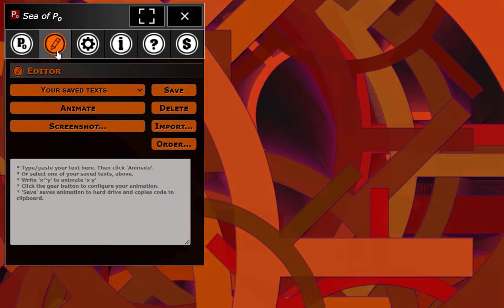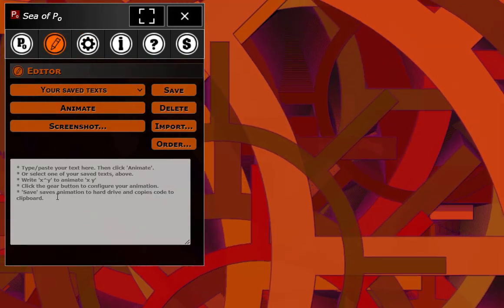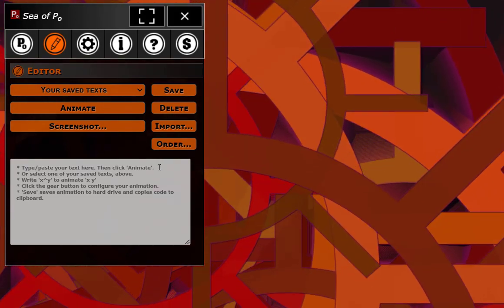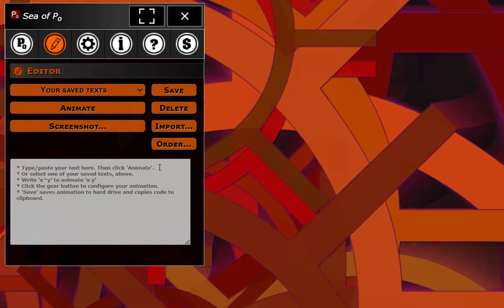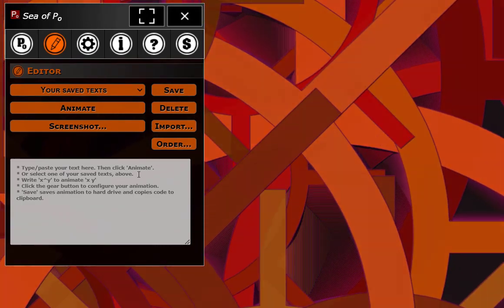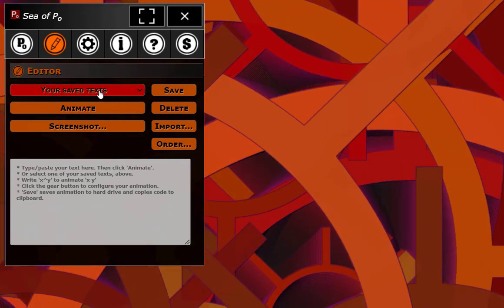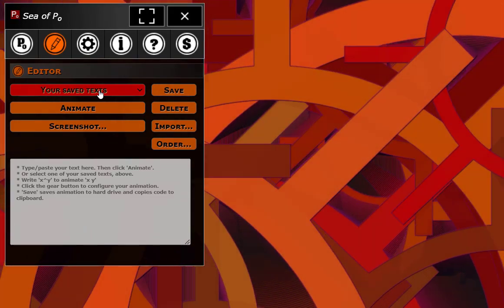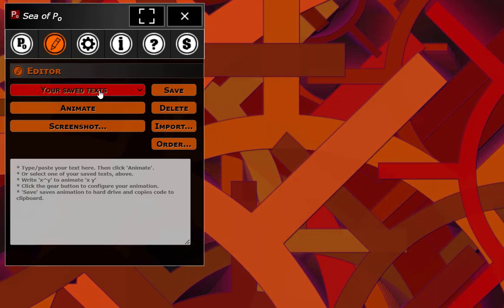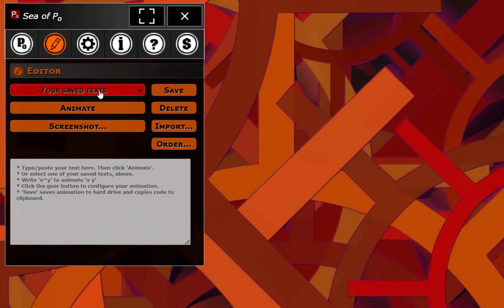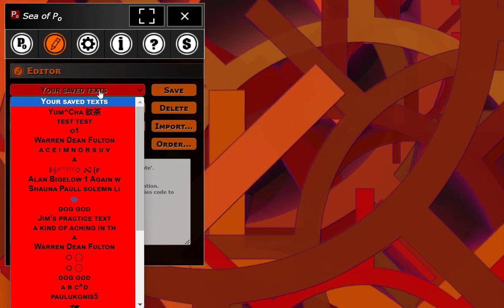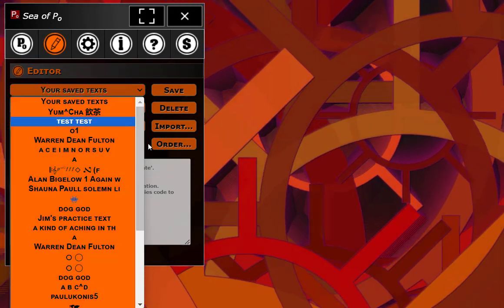And we see some instructions here. Let's have a look at these instructions. It says, type or paste your text here, then click animate. Or select one of your saved texts from here above. So if you were working on some stuff yesterday and you saved it and you want to work on it again today, this is where you will find your saved texts, and we can choose one of these if we want.